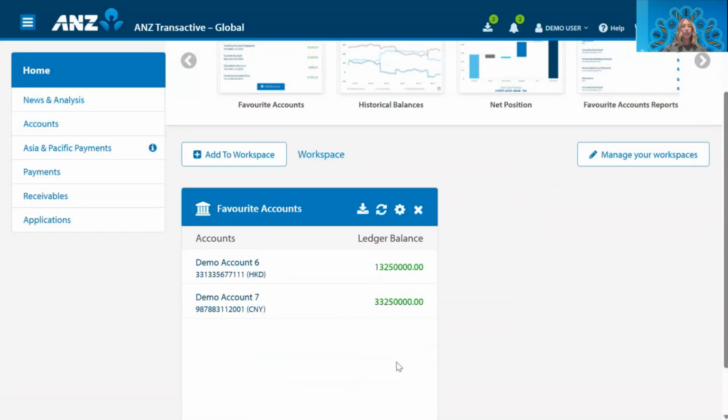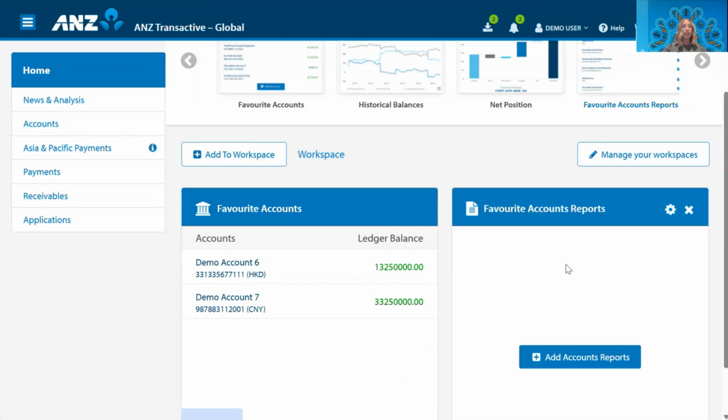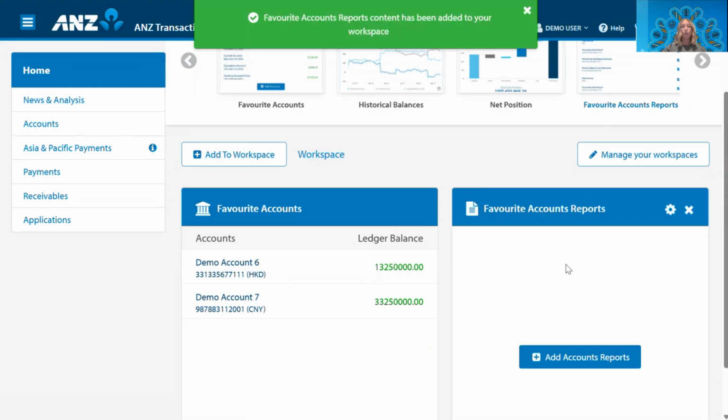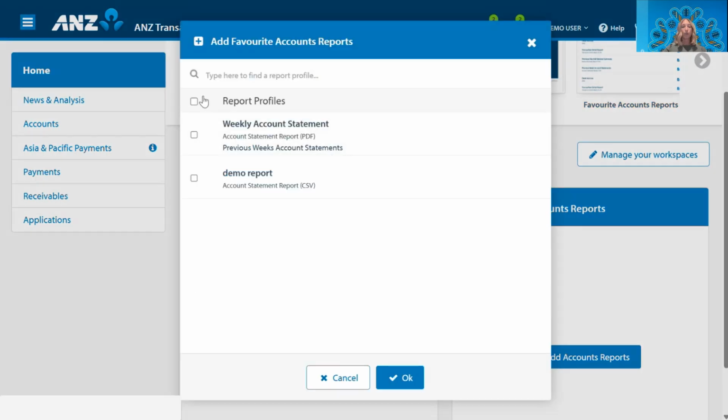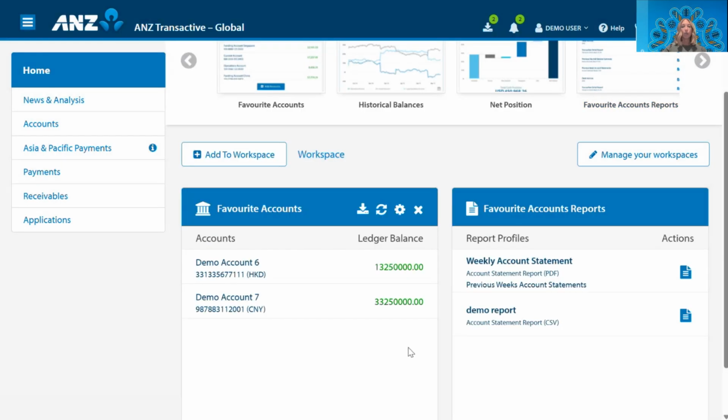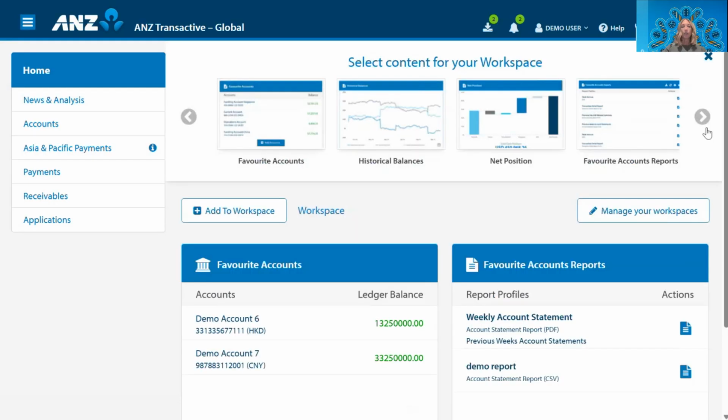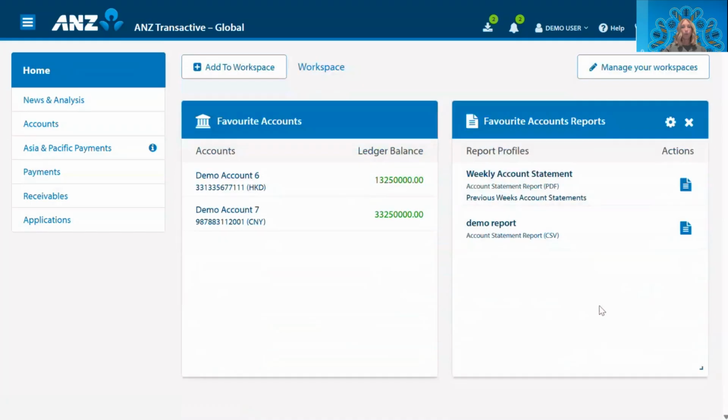I will also add favourite reports. Here you can add your most used report profiles to a favourite reports content window so that you can easily run the report. Simply click Run this report profile to generate the report.